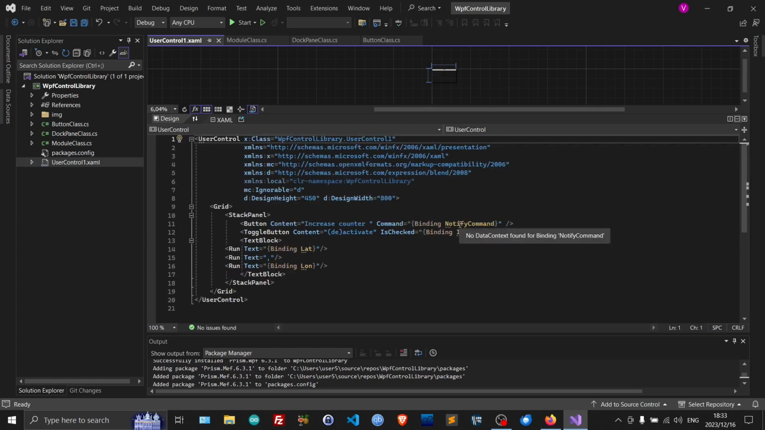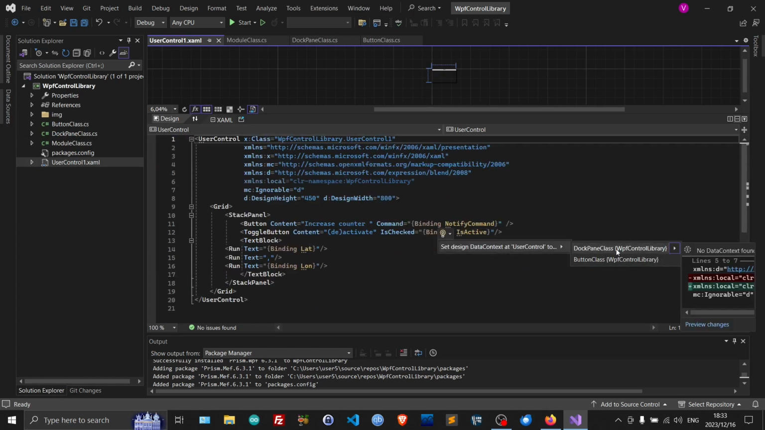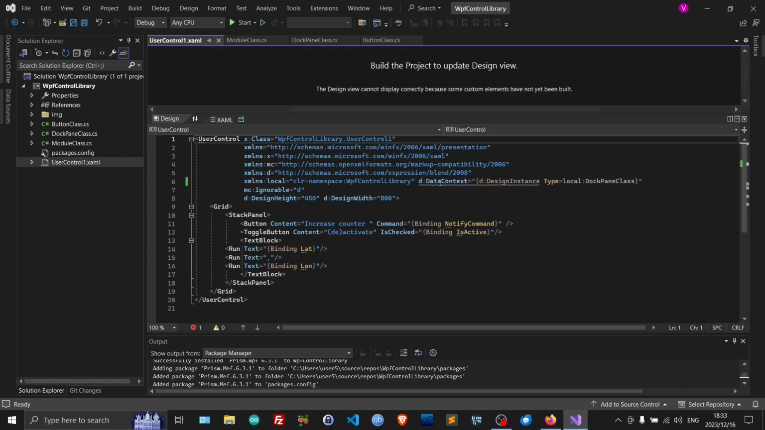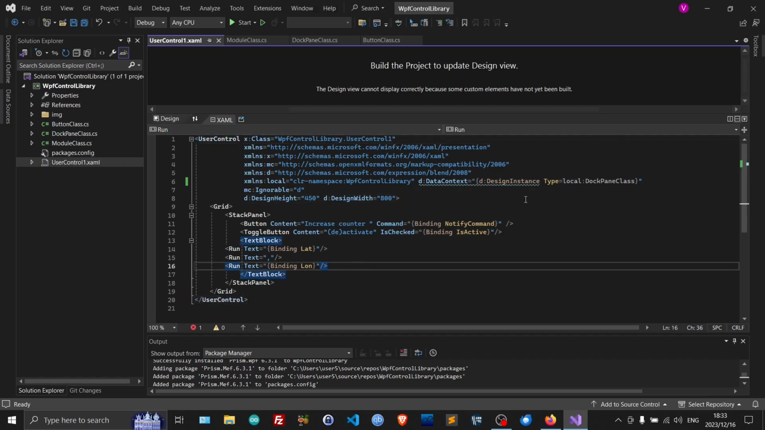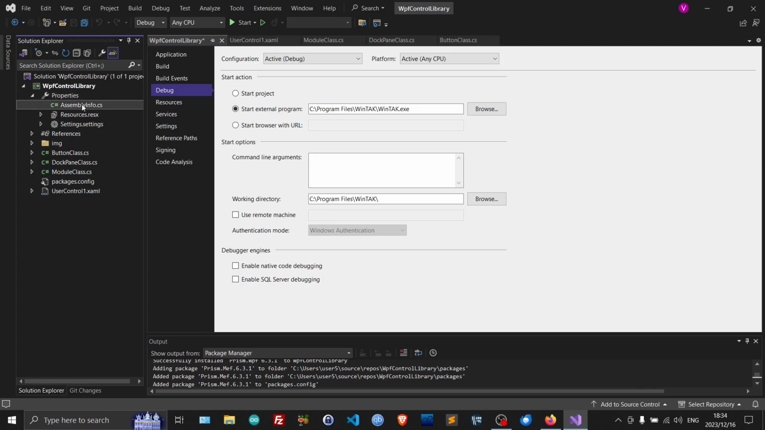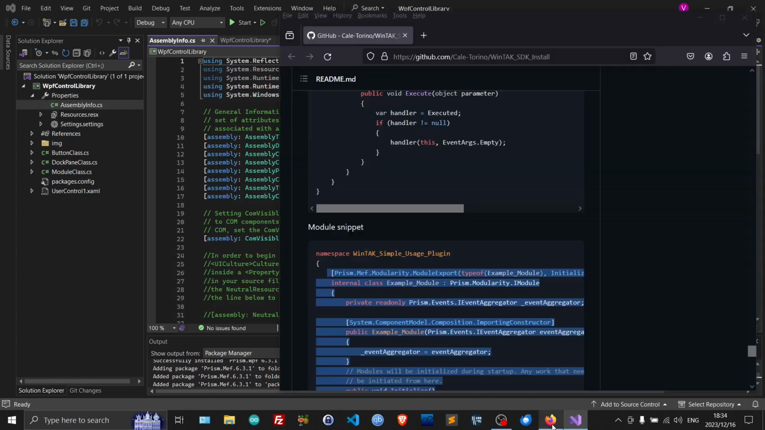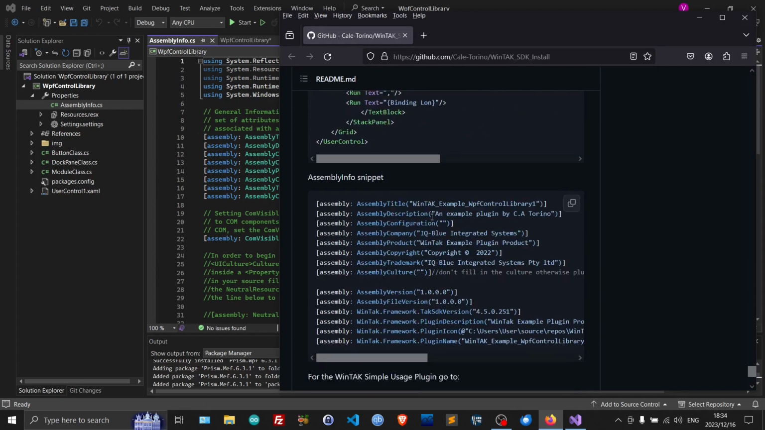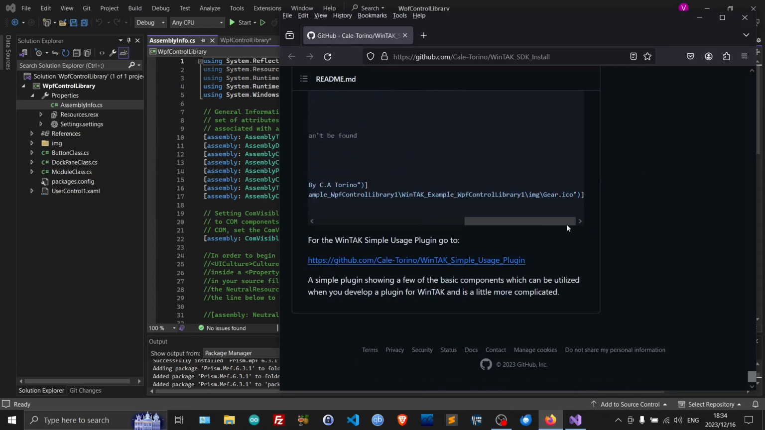Just need to double check certain commands, certain contexts. Right, so you need to add that data context in order to have the events trigger, and then we'll have to rebuild it to get a view. But before that, I'm just going to check the assembly info, and we're going to look at what extras you can add to your assembly files.